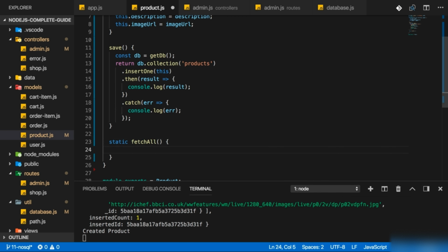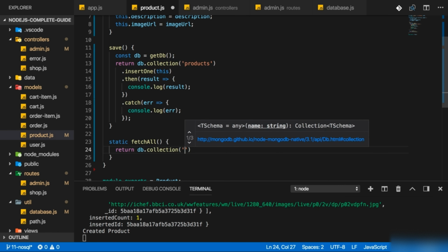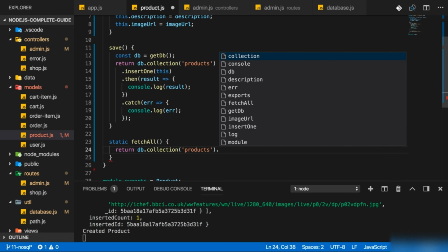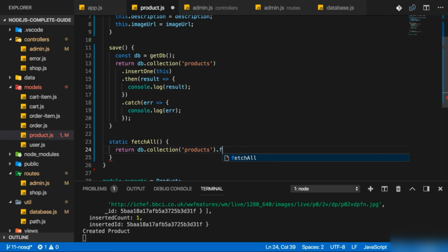Now here I want to interact with my MongoDB database to fetch all products. For this, I will again return and then use db.collection to tell MongoDB which collection to connect to. And here the collection I want to connect to is products, of course. And then there, MongoDB has a method for finding data, which is called find. Now find could be configured to also use a filter.